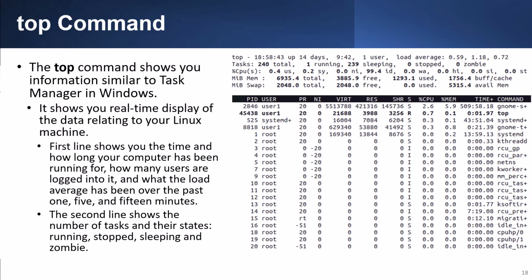The top command shows you information similar to Task Manager in Windows. It shows you a real-time display of the data related to your Linux machine. The first line shows you the time and how long your computer has been running for, how many users are logged into it, and what the load average has been over the past 1, 5, and 15 minutes.